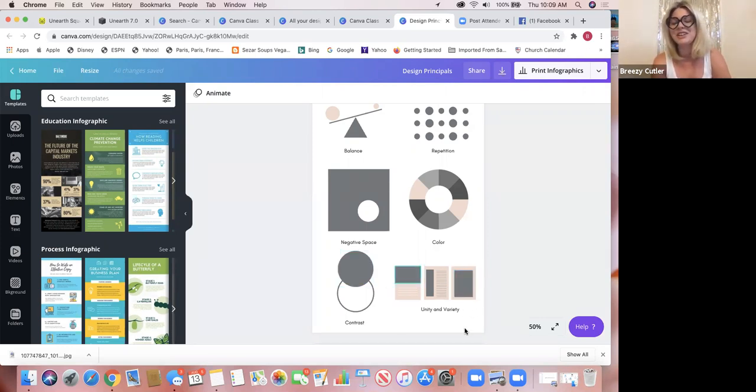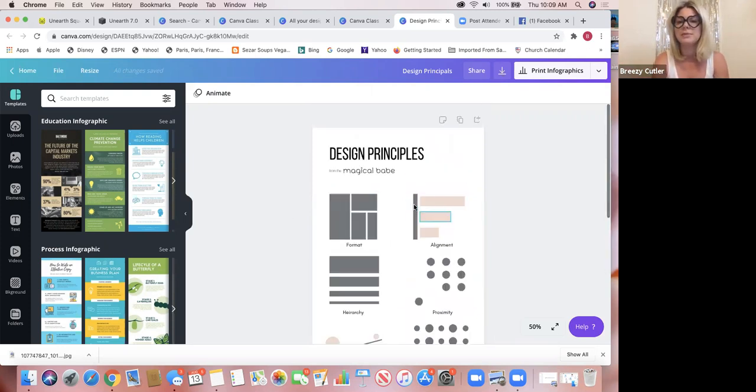And then unity and variety. So making sure that even in the context of something, there's something in common, but it's also not boring. So you have a little variation. If you enroll in Moon Magic, you'll see that's something that was really important to me in the spell book, that there was unity and variety within the pages. So yeah, there's design principles.